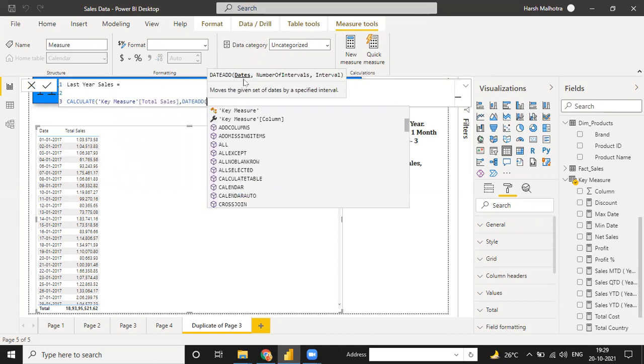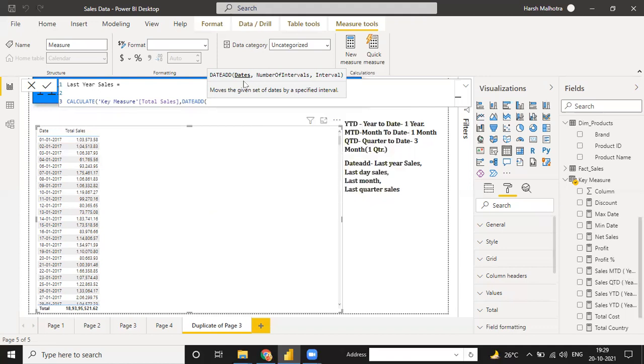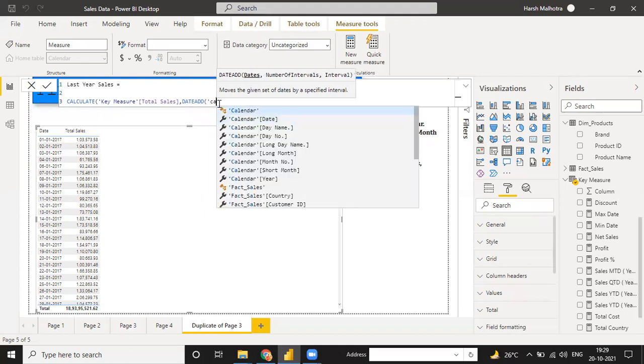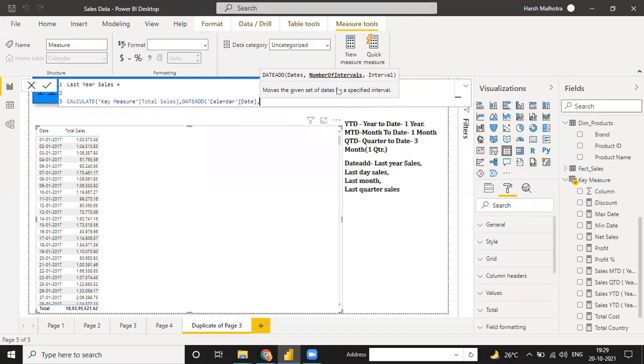And right now here it asks for dates. What is the meaning of this dates? Do we select a column or a table? Tell me, do we need to select a column or a table? This will be the column, the dates table column, dates. If it is a date, then it's a column. Right now we are going to use DATEADD, and for the dates column you can select your date column only, and give the number of intervals.